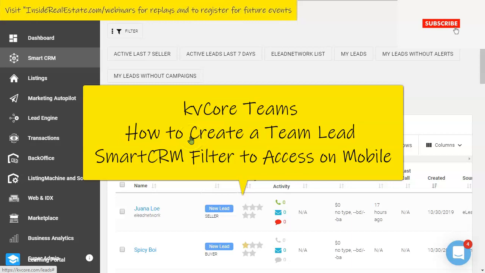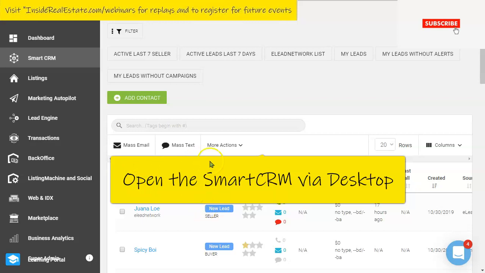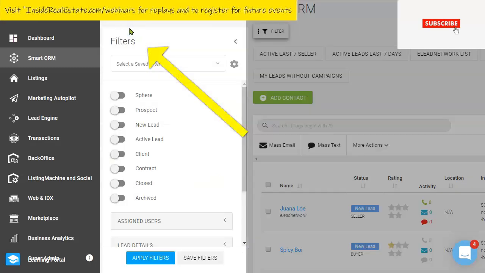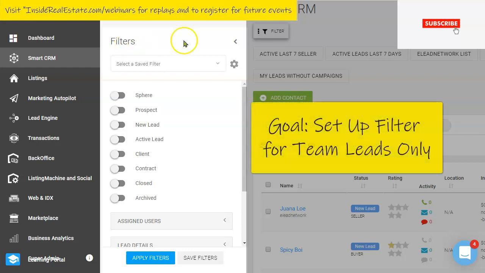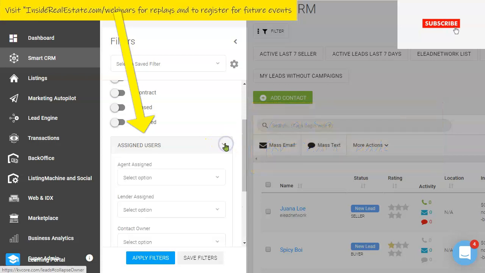Hi, are you running a team and want to identify the team contacts within your mobile device? It's super easy to do. Jump into your desktop application and click filter, and we're going to build a filter that'll capture team leads only. Once you open this up, scroll down to assigned users.